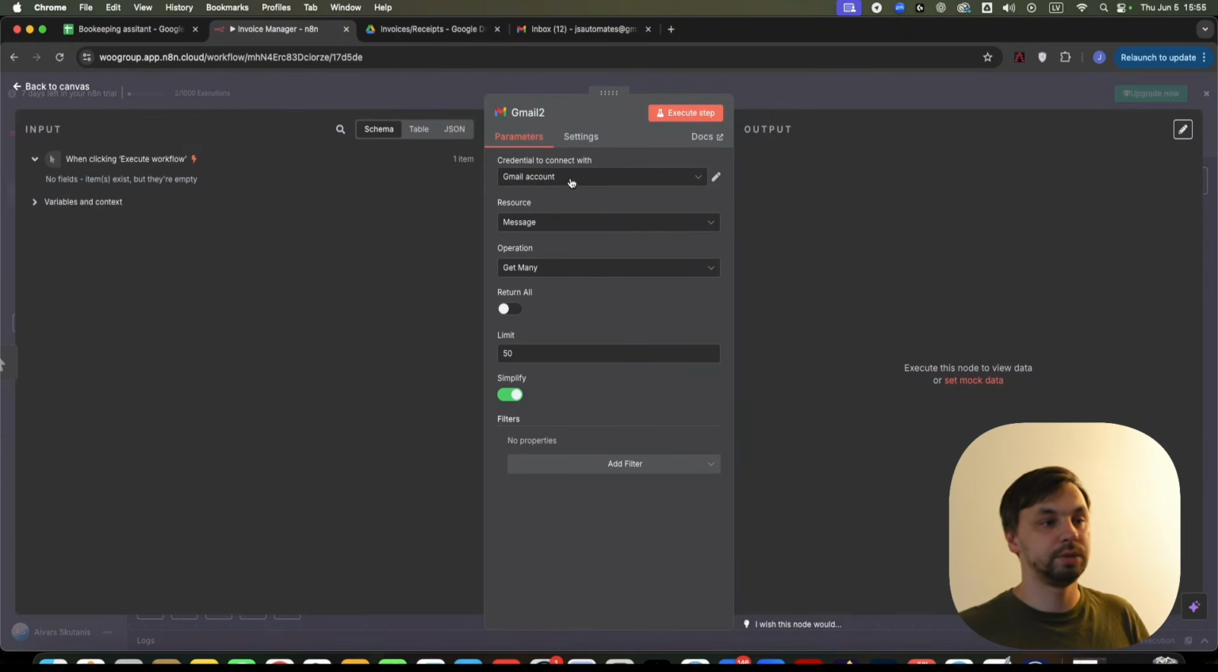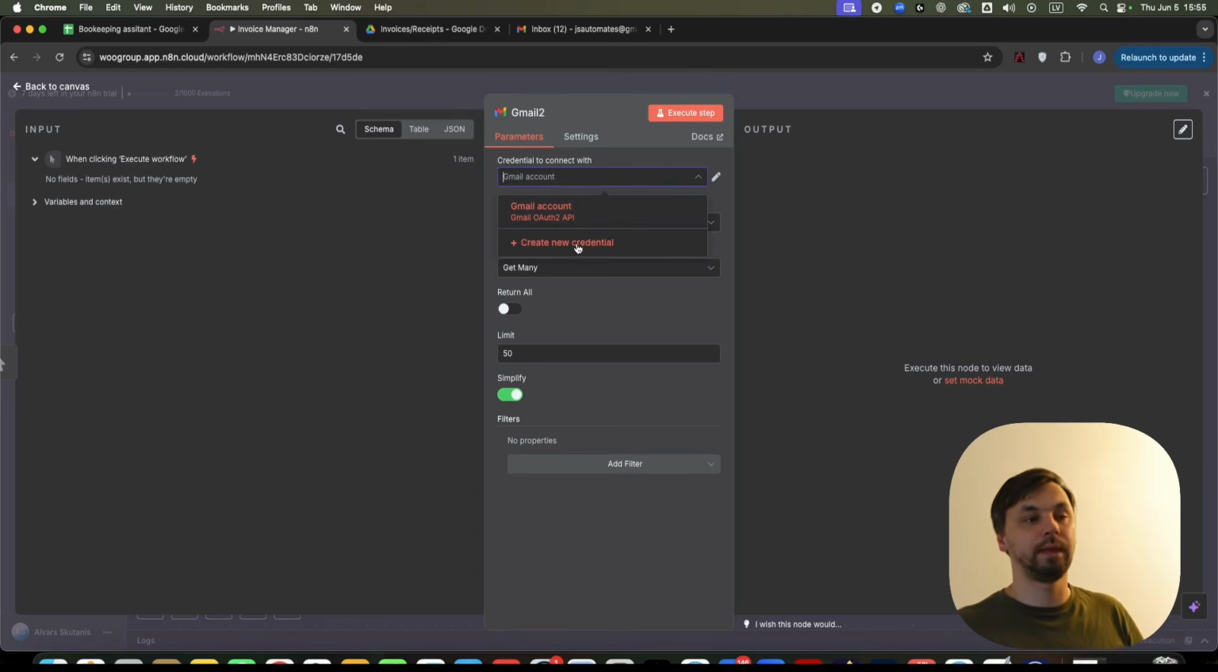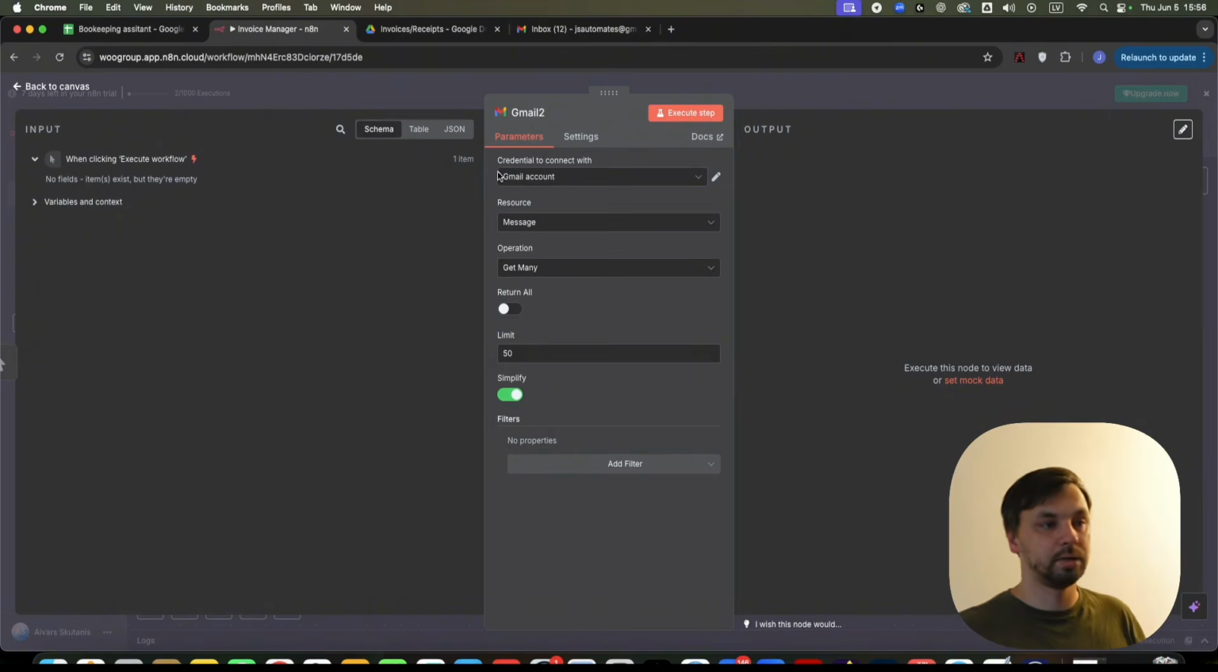Gmail account. If you want to add your Gmail account, just click on create new credential and you will be prompted to sign in with Google to give access to n8n. I already have my Gmail account connected. Resource: message, operation: get many.